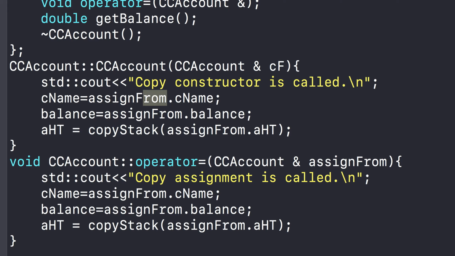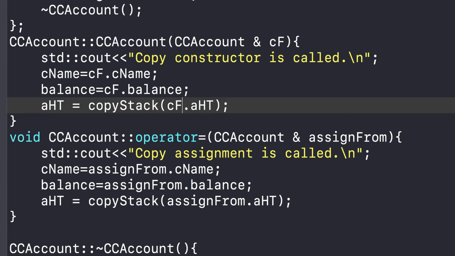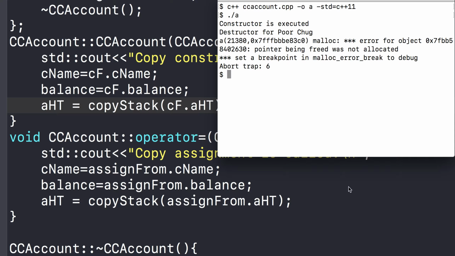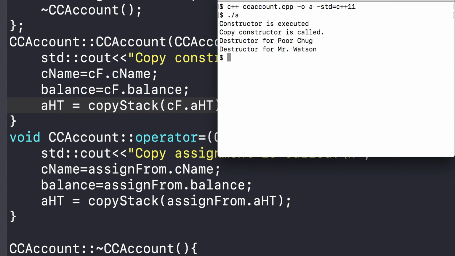We copy CF's CName, and the balance also gets copied. The address of the head of the transactions is copied, the stack from our argument. Now our code is going to run again. It's back to the correct state. Now we will see that the copy constructor is called.